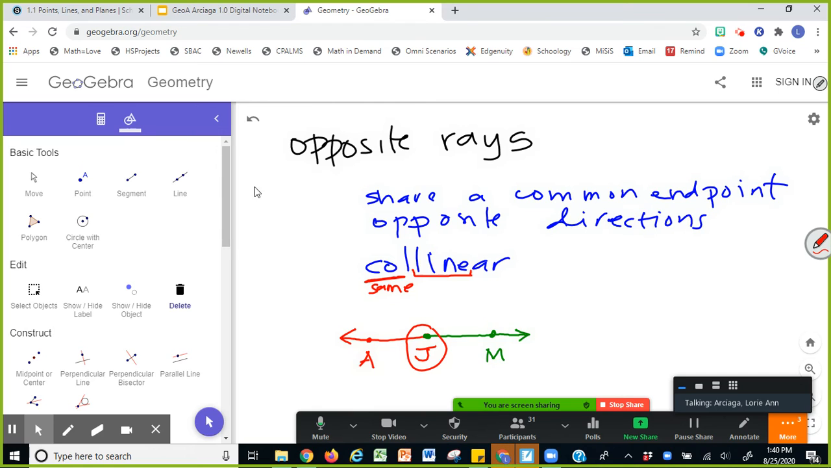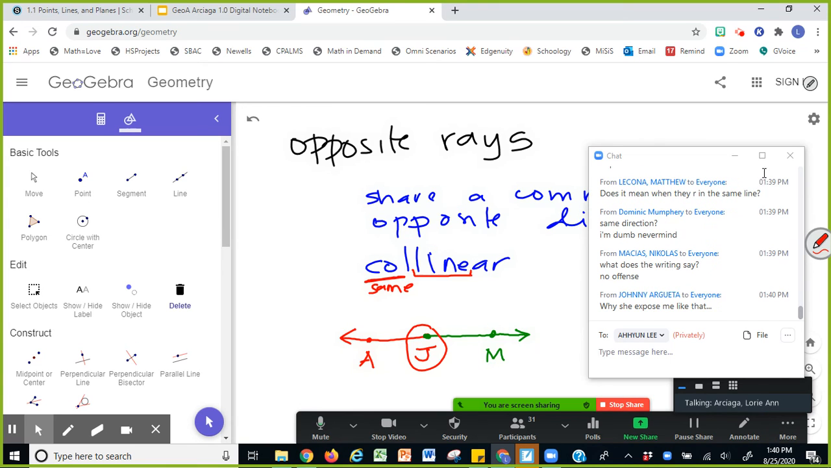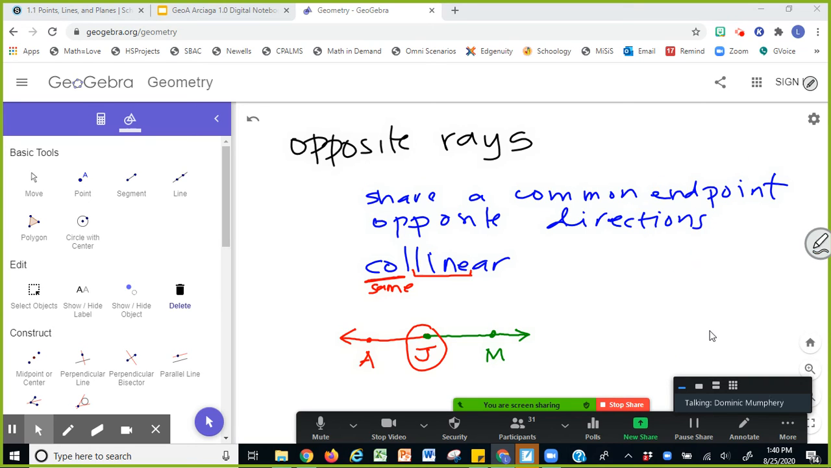So opposite rays are collinear. In other words, they form a line. What would happen if they're not collinear? Can somebody unmute and explain what you think would happen? They wouldn't be on the same line. They wouldn't be on the same line? Yeah, and how would they look if they're not on the same line?